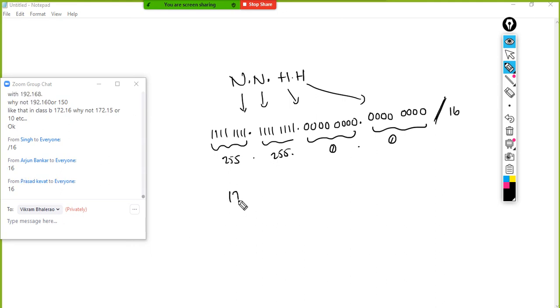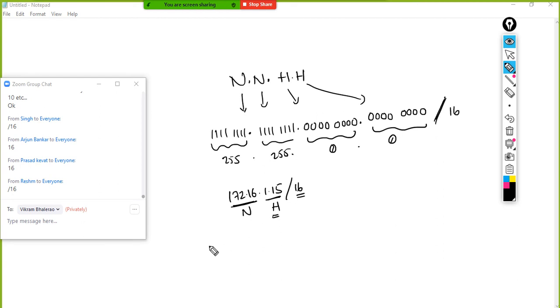So whenever somebody writes 172.16.1.15/16, they are trying to tell you that in the given IP address, the first two portions belong to the network and the remaining two portions belong to the host. Does everybody understand this? Say yes or no, guys.